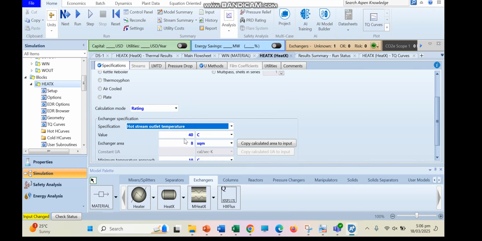So we know that the outlet temperature is 40 degrees C, and we have a heat exchanger. This heat exchanger has 8 square meter area. So I will check whether my heat exchanger is over designed or under designed. That means, is this 8 square meter heat exchanger enough to do the job, or is it bigger, or is it smaller?